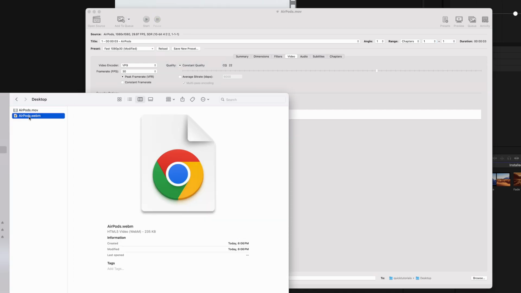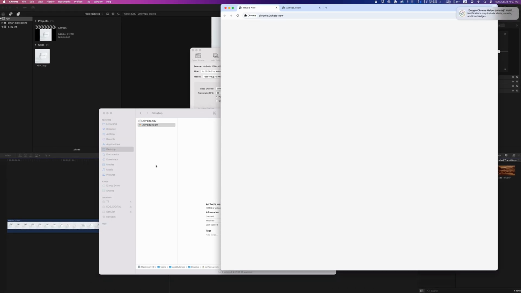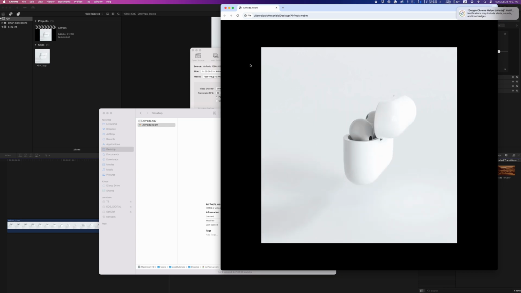I'm not going to get into too much detail on the specific WebM export settings here, but my Handbrake tutorial will dive into all those a little more. And here's our final WebM video, which we can preview and test in Google Chrome.